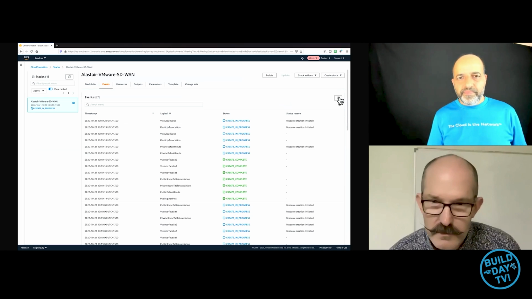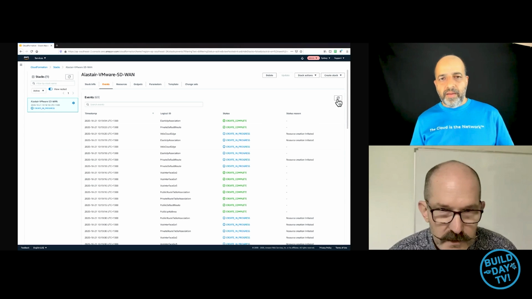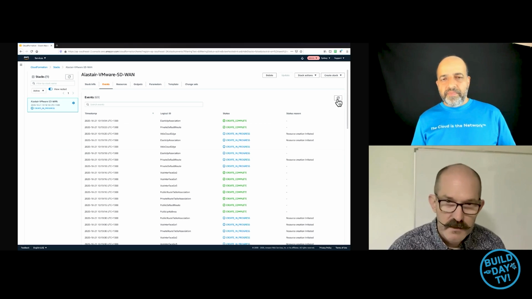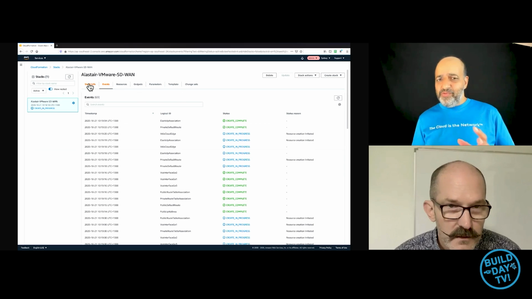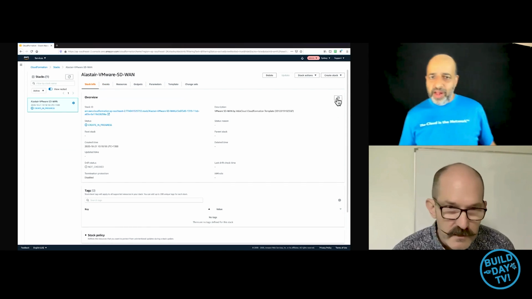Cool. More creates in progress. So that VeloCloud Edge is our actual appliance being deployed. There's its network interfaces being attached to it. Elastic IP address for its public side, so that we get a nice consistent public side IP address. I think that's one of the last steps where Elastic IP gets created, associated to that EC2.